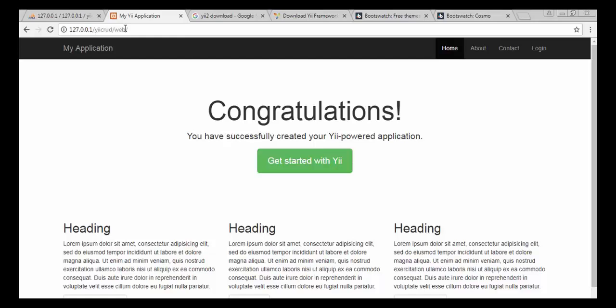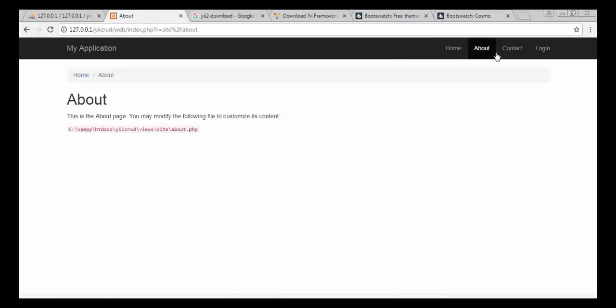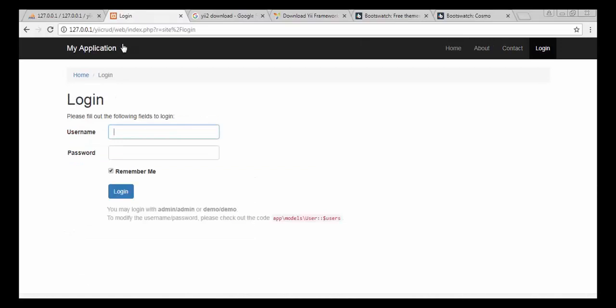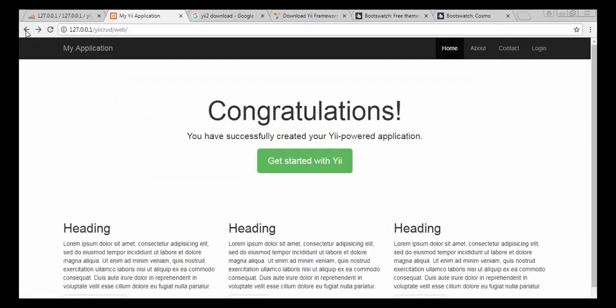Okay, so it has some basic templates like home, about, and then contact, and then login functionalities. But in this tutorial series we will be writing the code by ourselves, and then we will be developing a CRUD functionality. So this is everything about an introduction of our Yii CRUD application, and downloading Yii framework and then installing it in our local host or local server.